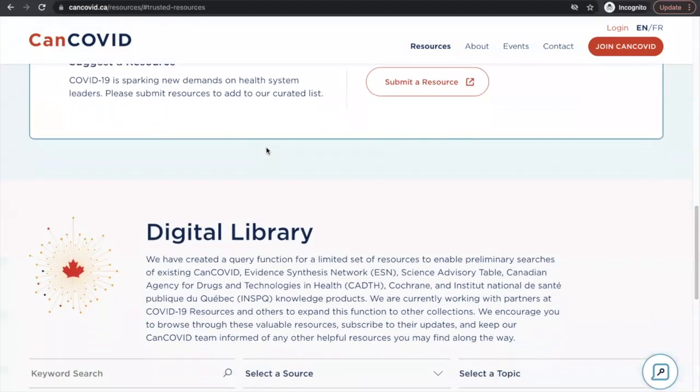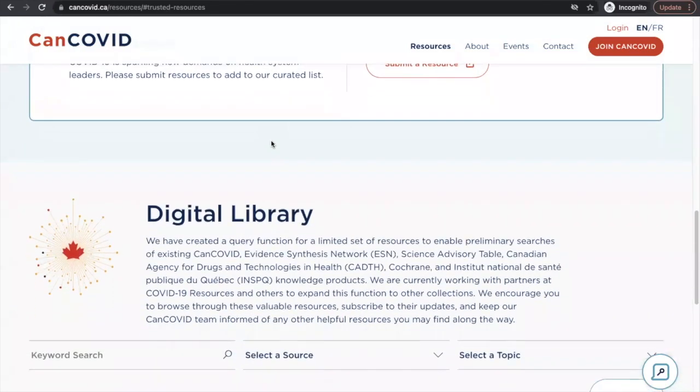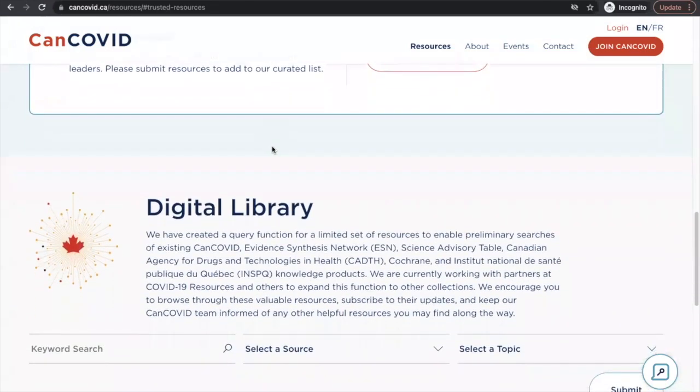And then moving to our digital library, this is the area that I talked about us being able to index ESN reports, so Evidence Synthesis Network, Science Table, our own CanCOVID reports, Cochrane, CADTH, INSPQ, and we're looking to continuously grow this.